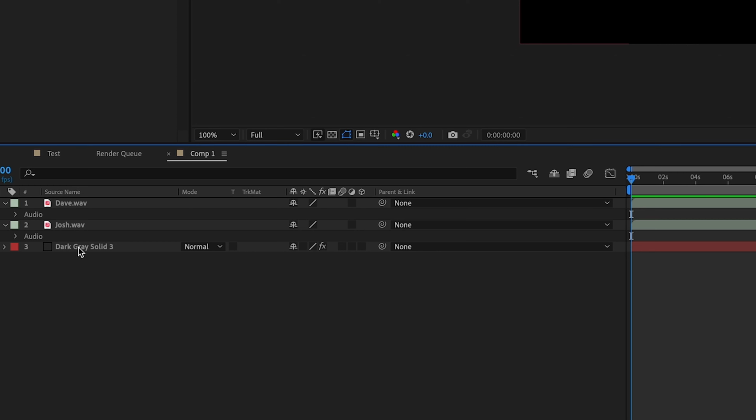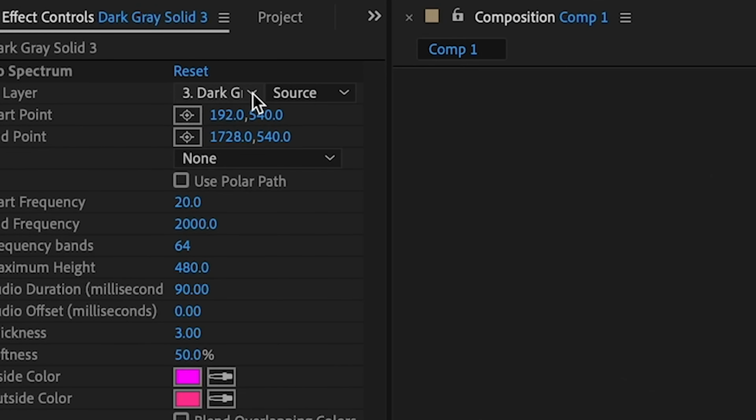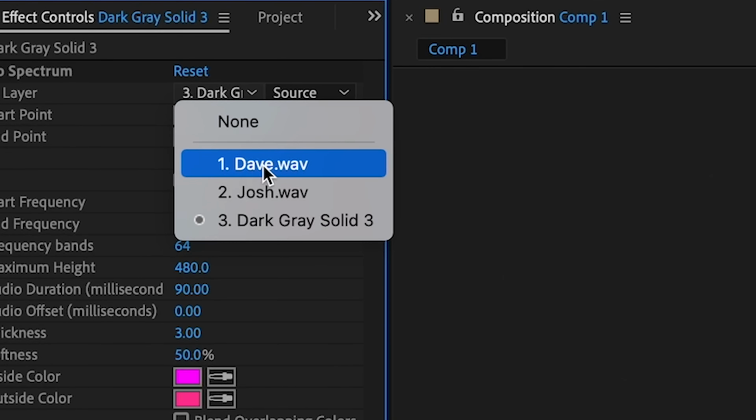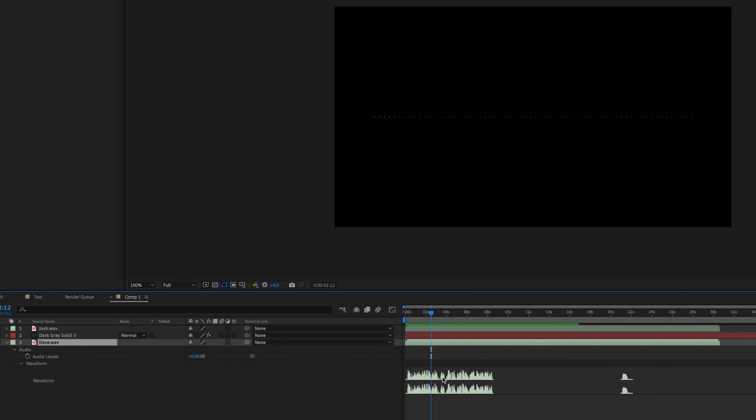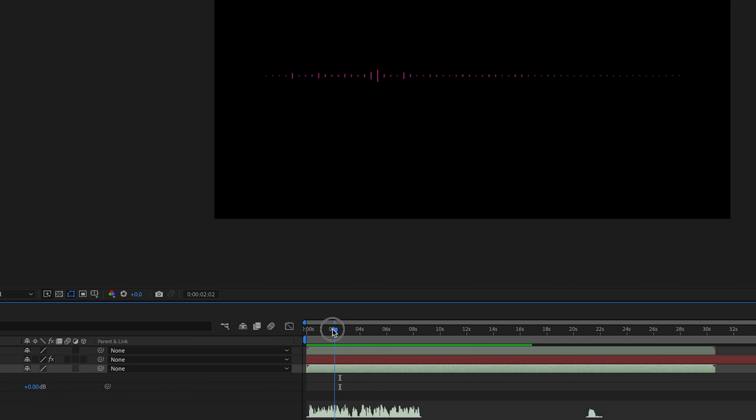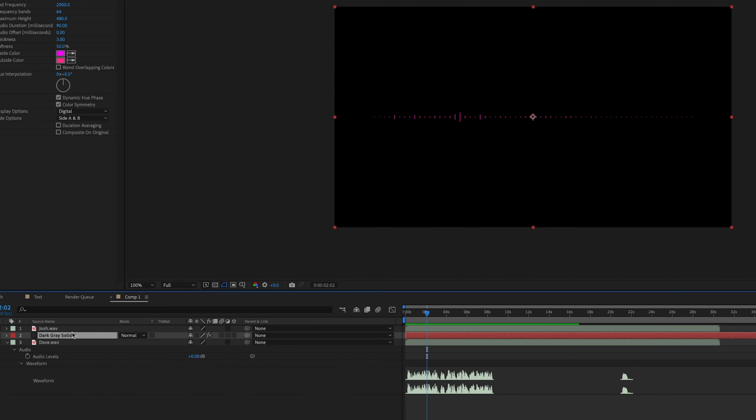And say I want this dark gray solid here with these settings just to react to my voice. I'm gonna go up here to the audio layer, and as a source, I'm gonna put my voice. And right here, as I'm talking, you can see it reacting. Now, what I like to do is just expand the waveform so I can see what the waveform looks like, and then drag this onto kind of a loud bit. Now I'm gonna select my dark gray solid and go through some of these settings.